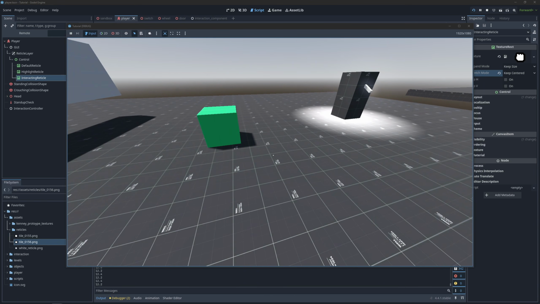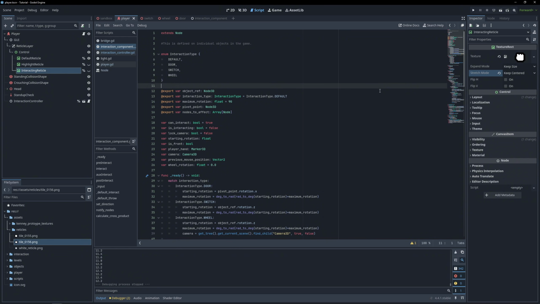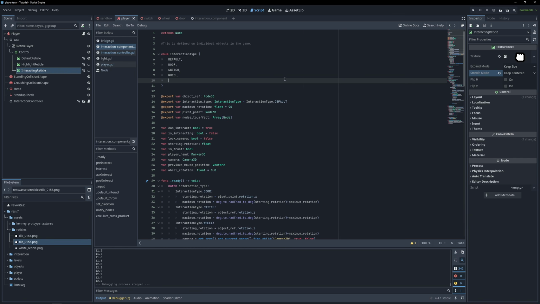To do that, we're going to expand our interaction component to add what I call items. Some might call them collectibles. Things that you can pick up and put in an inventory or in some way benefit the player. So back in our interaction component, we're going to go ahead and put a comma here. We're going to create another interaction type, and this is going to be called item.